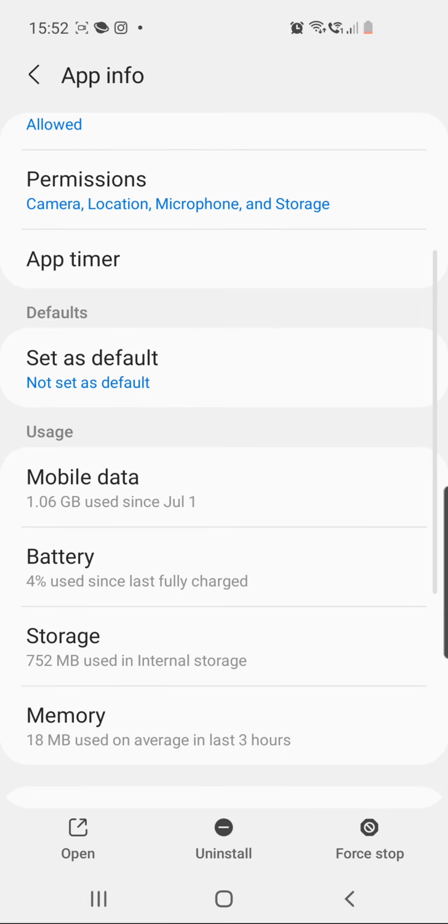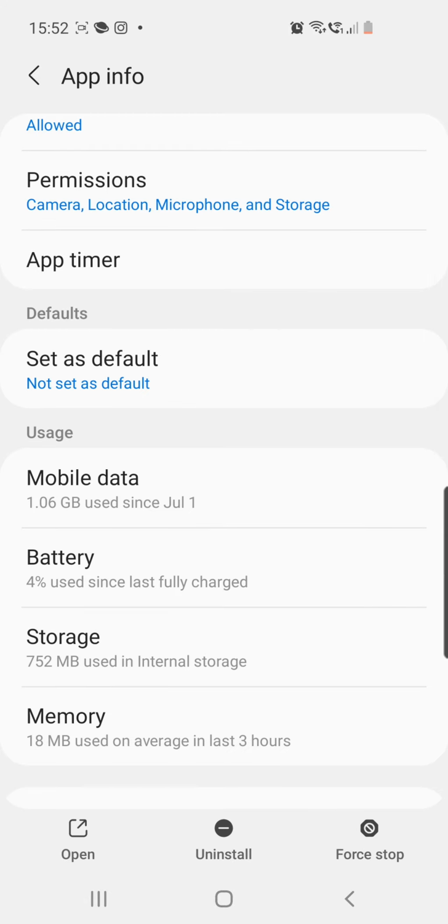After that, you can also uninstall your app if it still doesn't work. So click on the uninstall button from the bottom of the page right here, or you can just go to your Google Play or App Store and uninstall it from there and reinstall it.